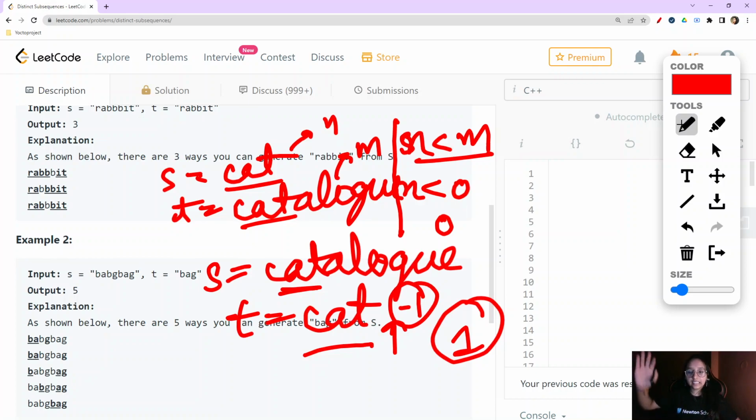Because you can clearly see that at S equals cat and T equals catalog, there is nothing we can match. But when S equals catalog and T equals cat, we can directly match our T with our catalog, right? So this is the thing we would be doing here.